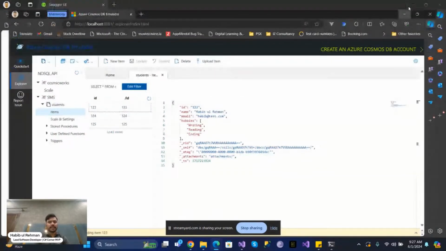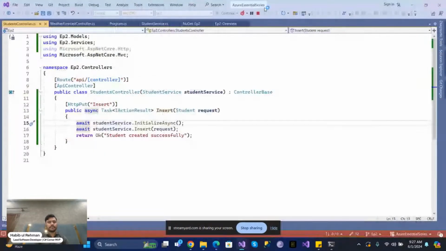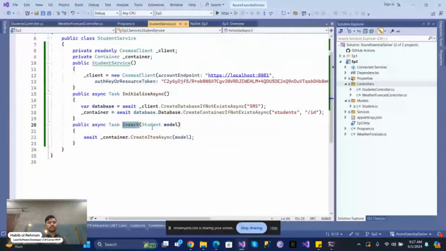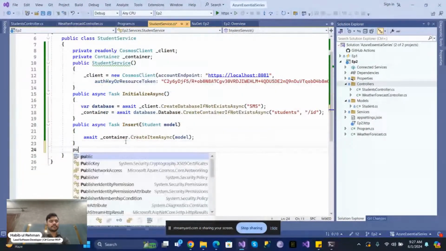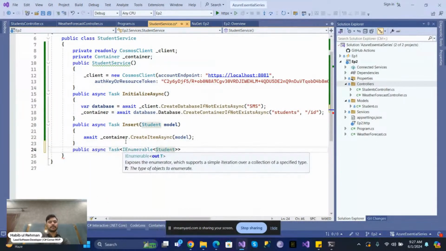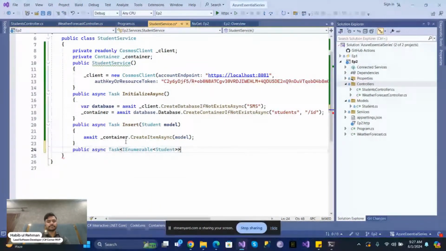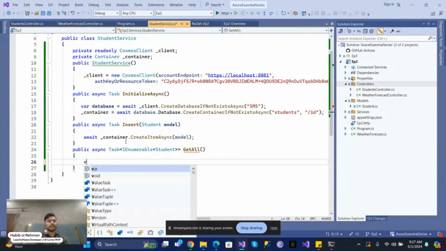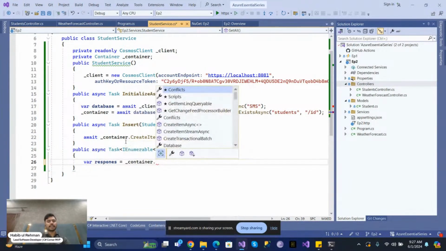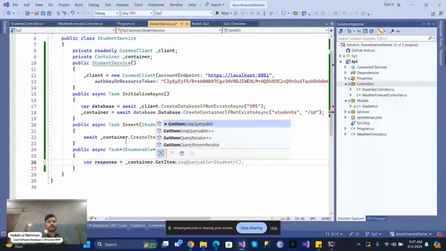Okay, now I will create a new API from where I will access all my data. So let's go to my student service and create a new function. This function will be IEnumerable student. This will provide a list of students, and I will call it get all students, and here I will write my code. So first of all, I need to call container dot get item linq queryable.